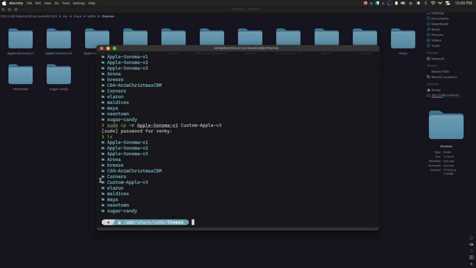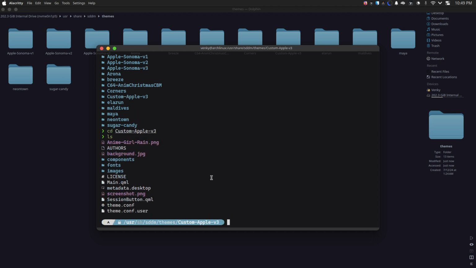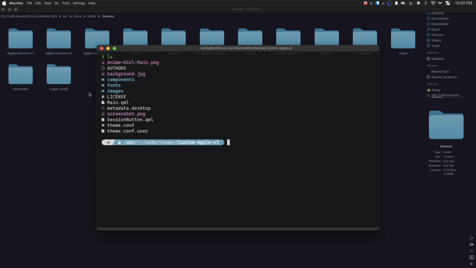Let's create and navigate to the custom folder. Here you will notice a bunch of different files, including the background images and QML files, which define the layout and design of the theme.